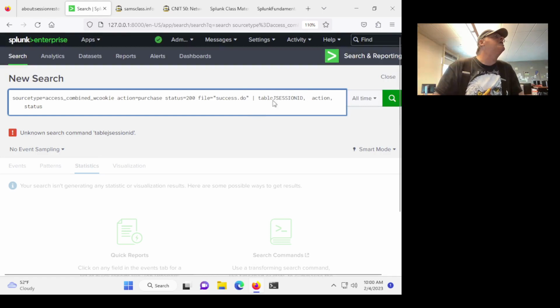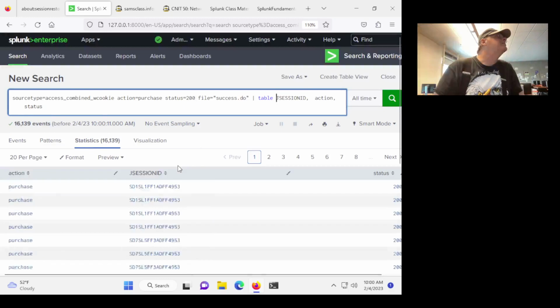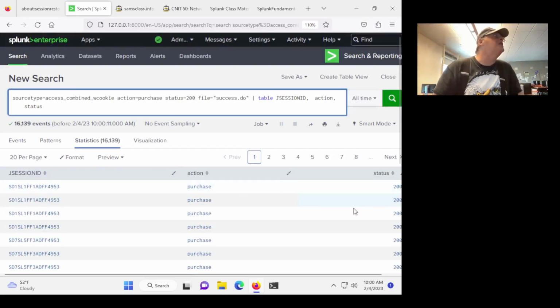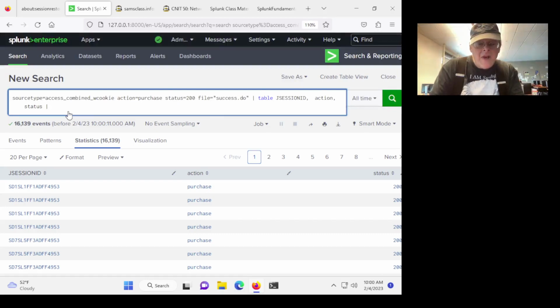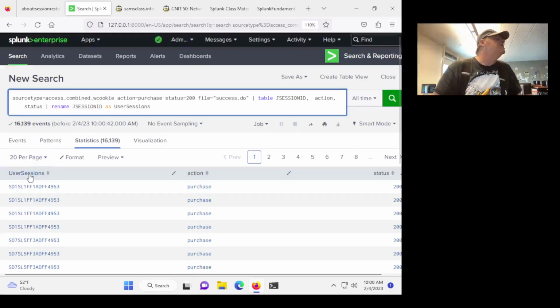Unknown search command. Oh, I didn't put a space between table and JSession. All right, that'll do it now. Okay, now I just have JSession ID and status. All right. Now, session IDs are called user sessions, so rename them. And so you can do that after this one with another pipe with rename JSession ID as user sessions. All right. It just changes the label here.